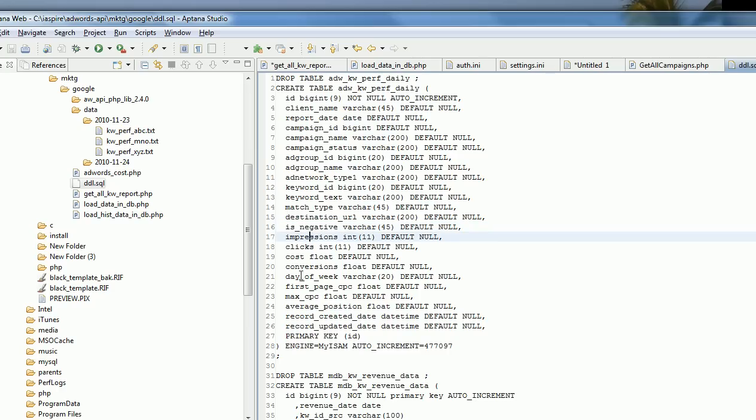Then the impressions, clicks, and cost. You can also pull other things like first page CPC. So for that keyword, what is the first page CPC? Then the max CPC and average position. So in the next video, we will discuss the programs.